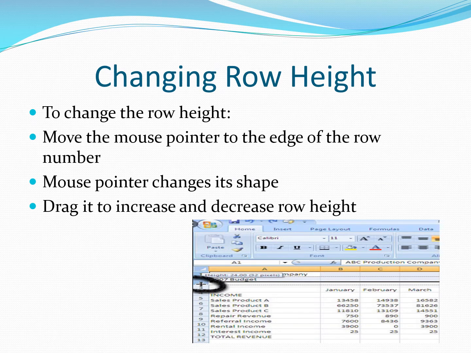Changing row height. To change the row height, you have to move the mouse pointer to the edge of the row number, and then the mouse pointer changes its shape, and then you can drag it to increase or decrease the row height.